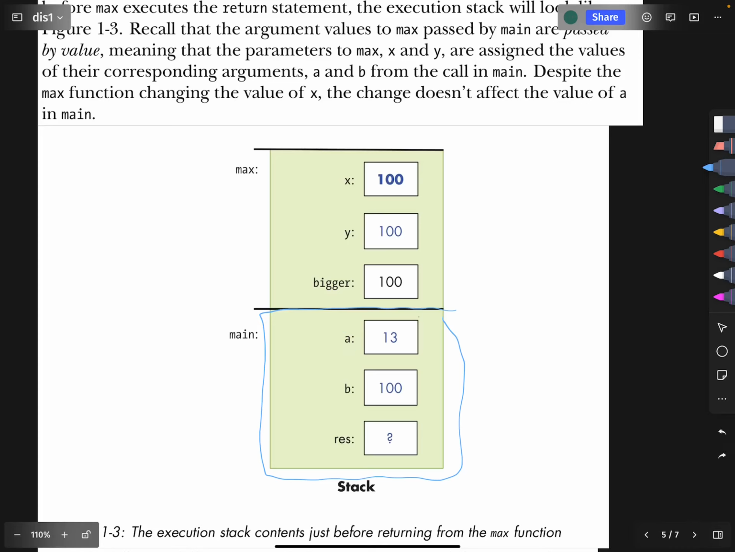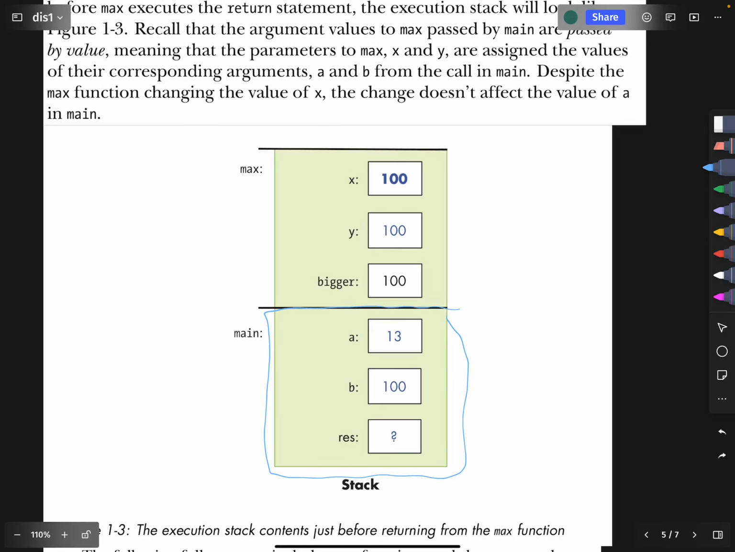These variables maybe get assigned values, let's say 13 and 100. That would be done by the user. And then at a certain moment, these values have been assigned, but the value of res has not yet been computed. But then main makes a call to max.